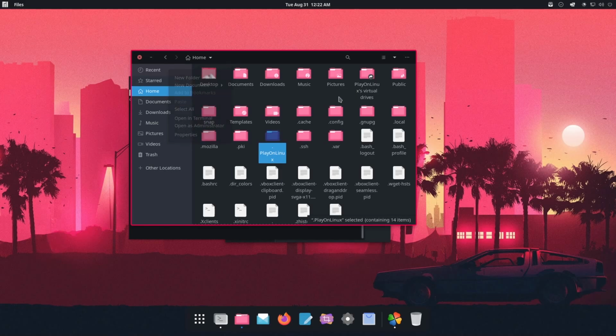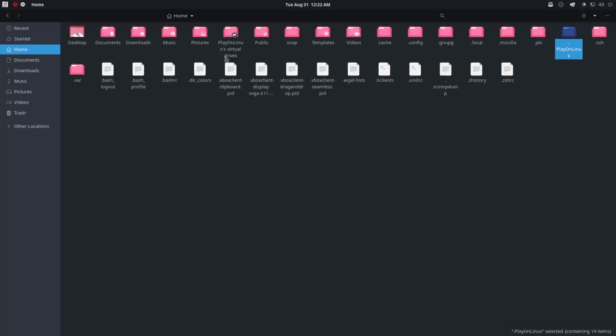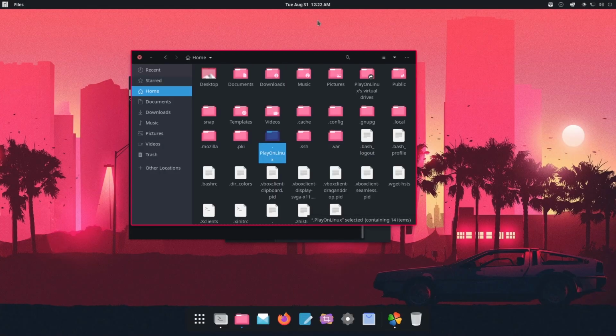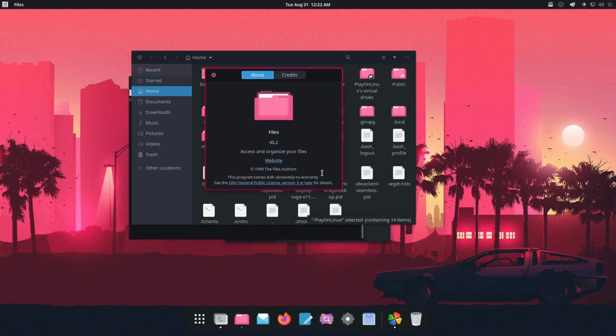Okay, well, it doesn't matter. Doesn't matter. Is this even Nautilus? It's just files. Files, you're making me look silly. All right.